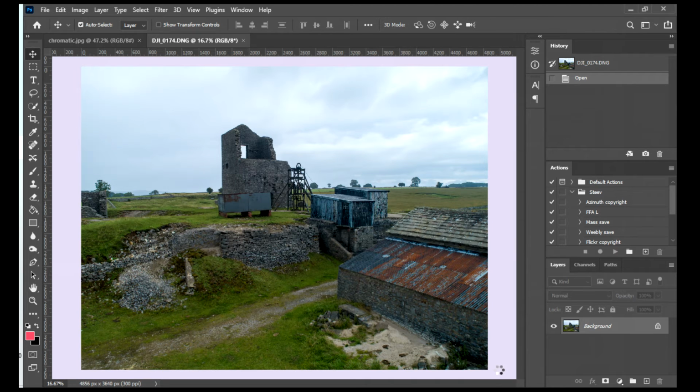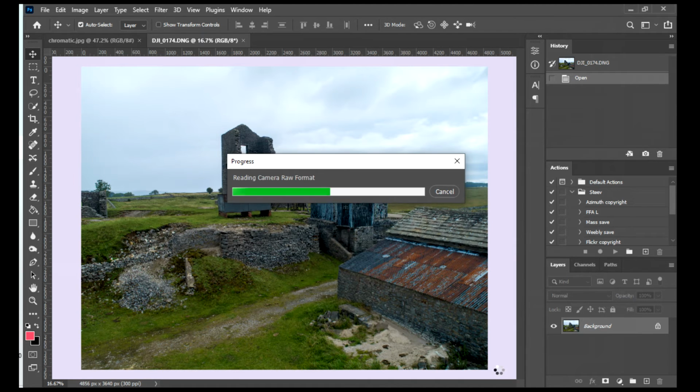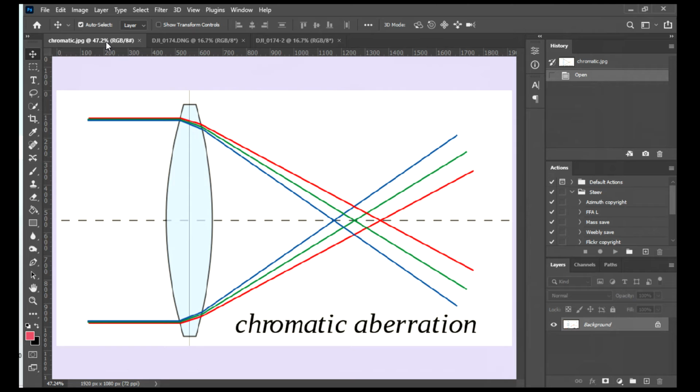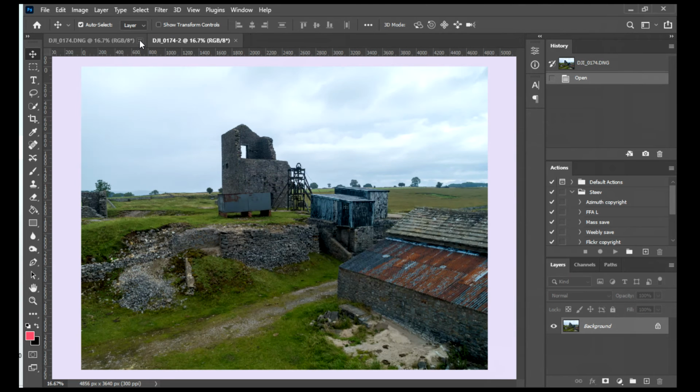So the only difference between the two images that are about to appear on the screen is the one on the left has not had chromatic aberration and lens profile corrections applied, and the one on the right has. So I've finished with our little diagram here of CA. I will close that down to make the screen a little tidier. So the image on the left here we have taken without any fixes, and at this kind of size it looks pretty okay.